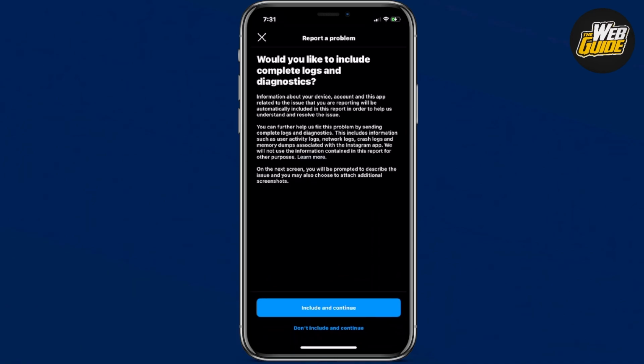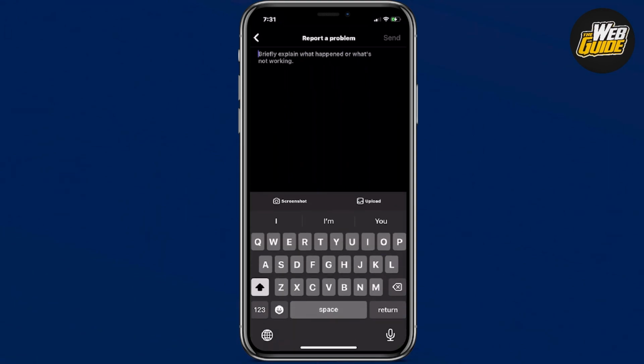Now once you do that, it's going to ask you to include the complete logs or diagnostics. Just include and continue here. After that, you're going to want to briefly explain what's happening. Just say that my account has the "Try again, we restrict certain activity" problem. Just say that, and then attach the actual photo of the problem here.